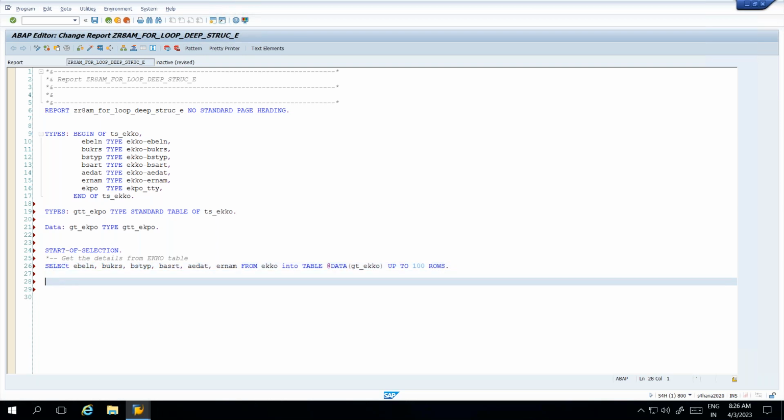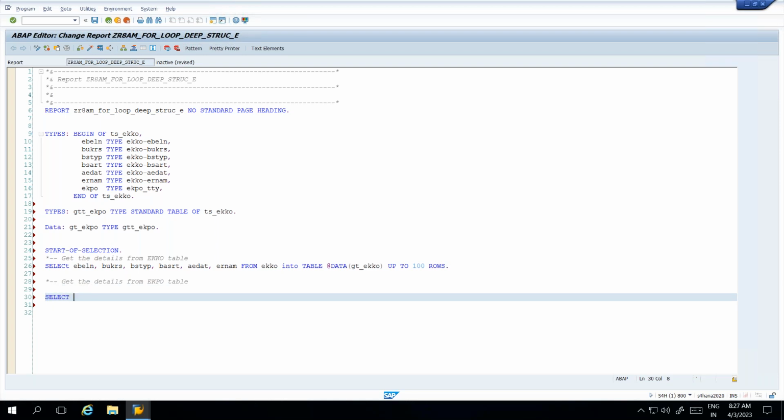Now I need to go ahead and get the details from the EKPO table. So I'm going to say SELECT * FROM EKPO INTO TABLE @DATA(GT_EKPO) FOR ALL ENTRIES IN @GT_EKKO WHERE EBELN is equal to @GT_EKKO-EBELN. Now I got my data of EKKO and I got my data of EKPO.